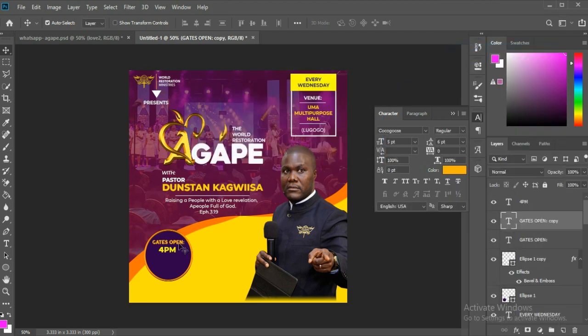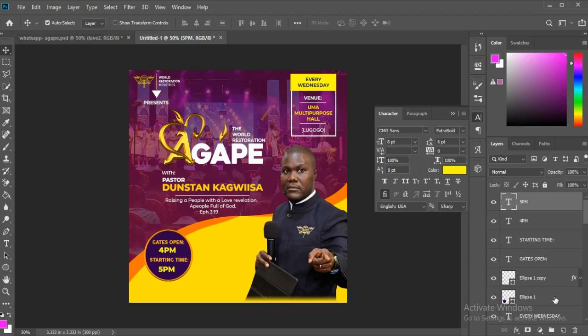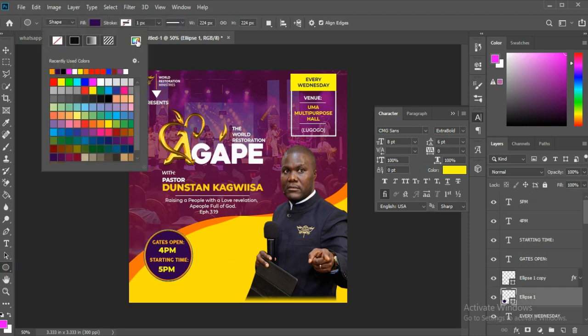Okay, let me duplicate the gets open and type in, delete and type in starting time, because I want to use the same exact size and font, so it's easy for me to duplicate it when typing a new one and type in a new time. Okay, so that's how I can design my time in a beautiful circle. So I highlight everything in my design so that it's visible.